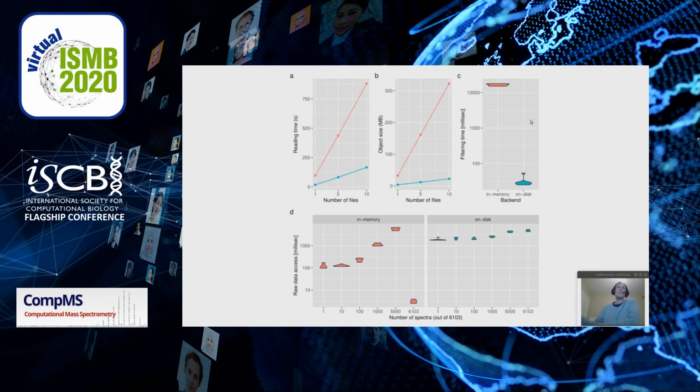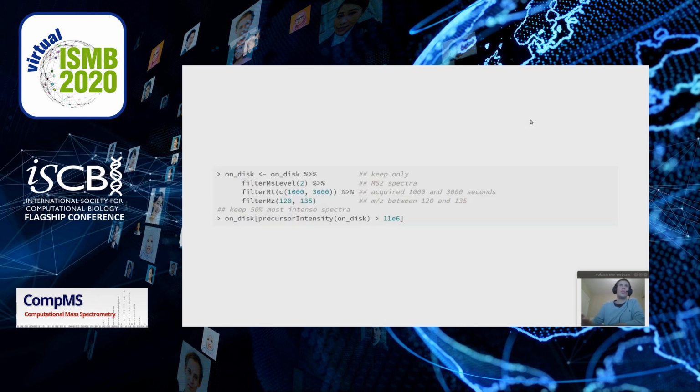Figure C here on the top right illustrates the execution speed of a short filtering script that is shown on this slide. In this short script, we first filter all MS2 spectra and keep only those that have been acquired between 1000 and 3000 seconds, and then select the m/z region, a slice of m/z values between 120 and 135 daltons. And finally, we only keep 50% of the most intense spectra, that is, those that have a precursor intensity greater than 11 million.